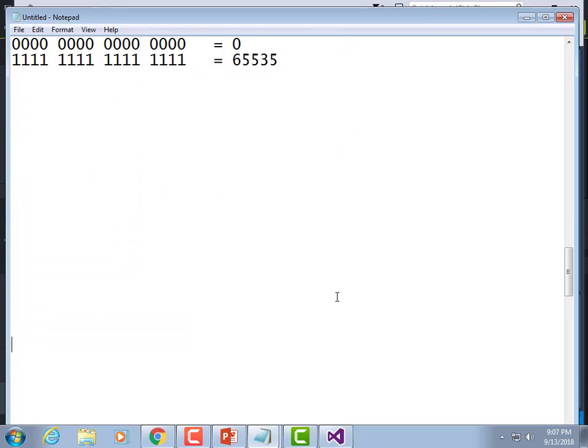We have powers of 2 involved. 0, 0, 0, 0, 0, 0, 0, 0. I'm going to put some 2's here. This is 2 to the power of 0 right here. This is 2 to the power of 1. That's 2 to the power of 2. That's 2 to the power of 3. That's 2 to the power of 4. 2 to the power of 5. 2 to the power of 6. 2 to the power of 7 right there.